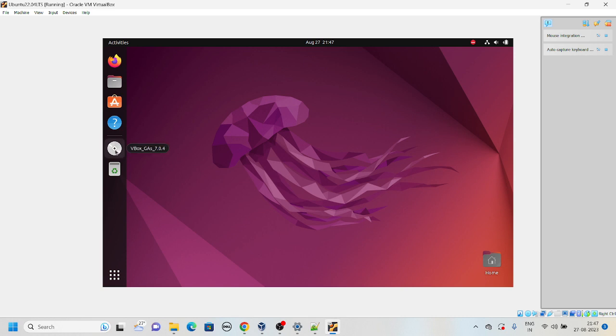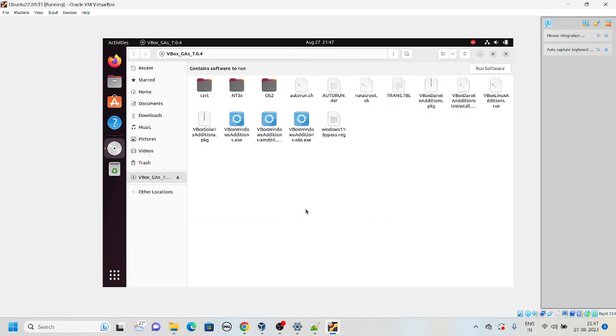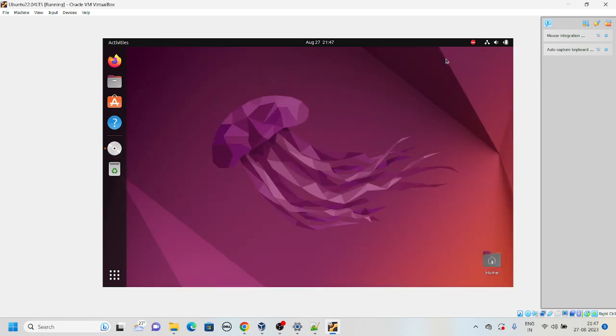Okay, so you could see now there is a VBox VirtualBox Guest Additions 7.0.4 that has come. Here multiple scripts are there. We have to run the script which is required for the Linux version. So here you can see there is a script for Linux version. We have to run this script, right? So let's go to the command prompt and open the terminal.